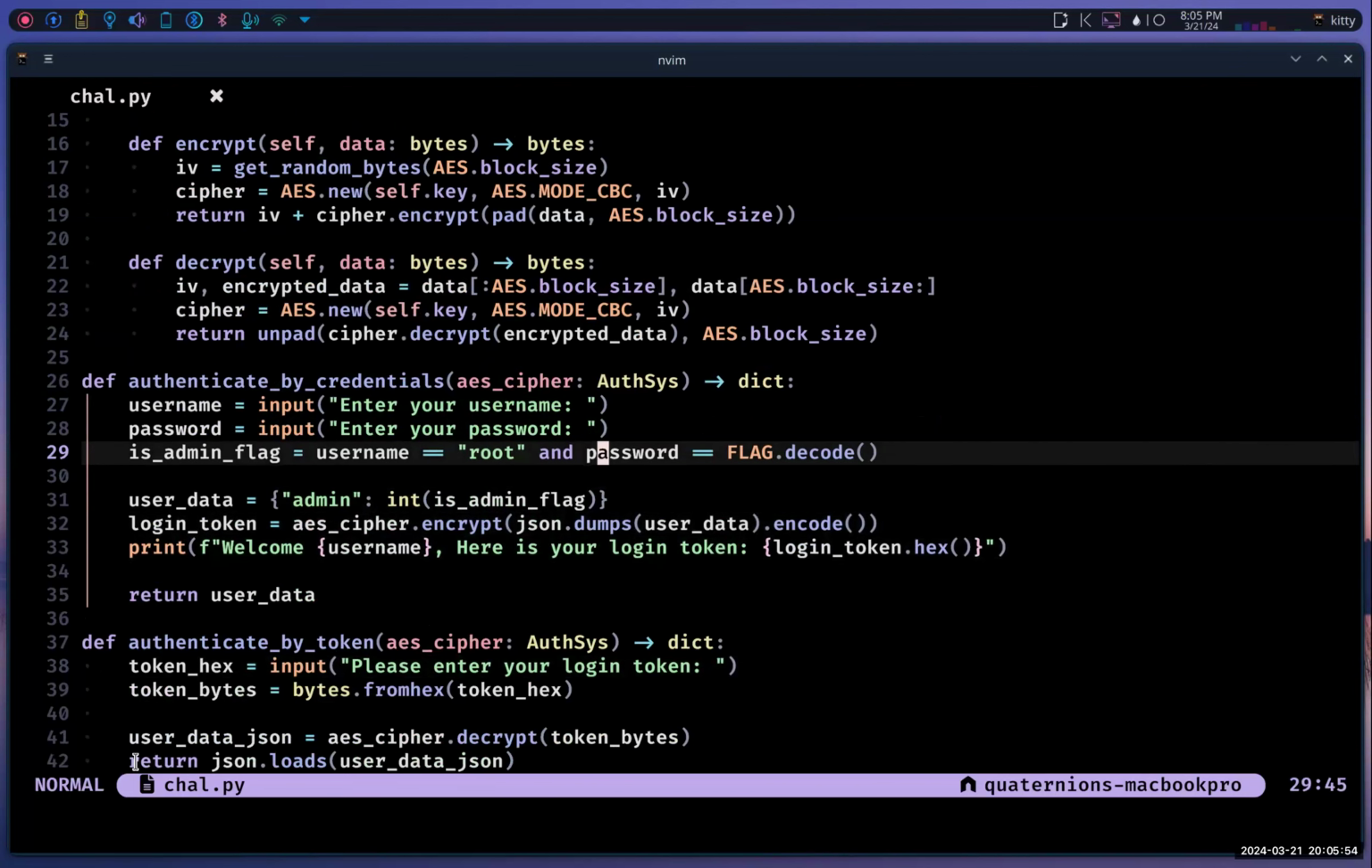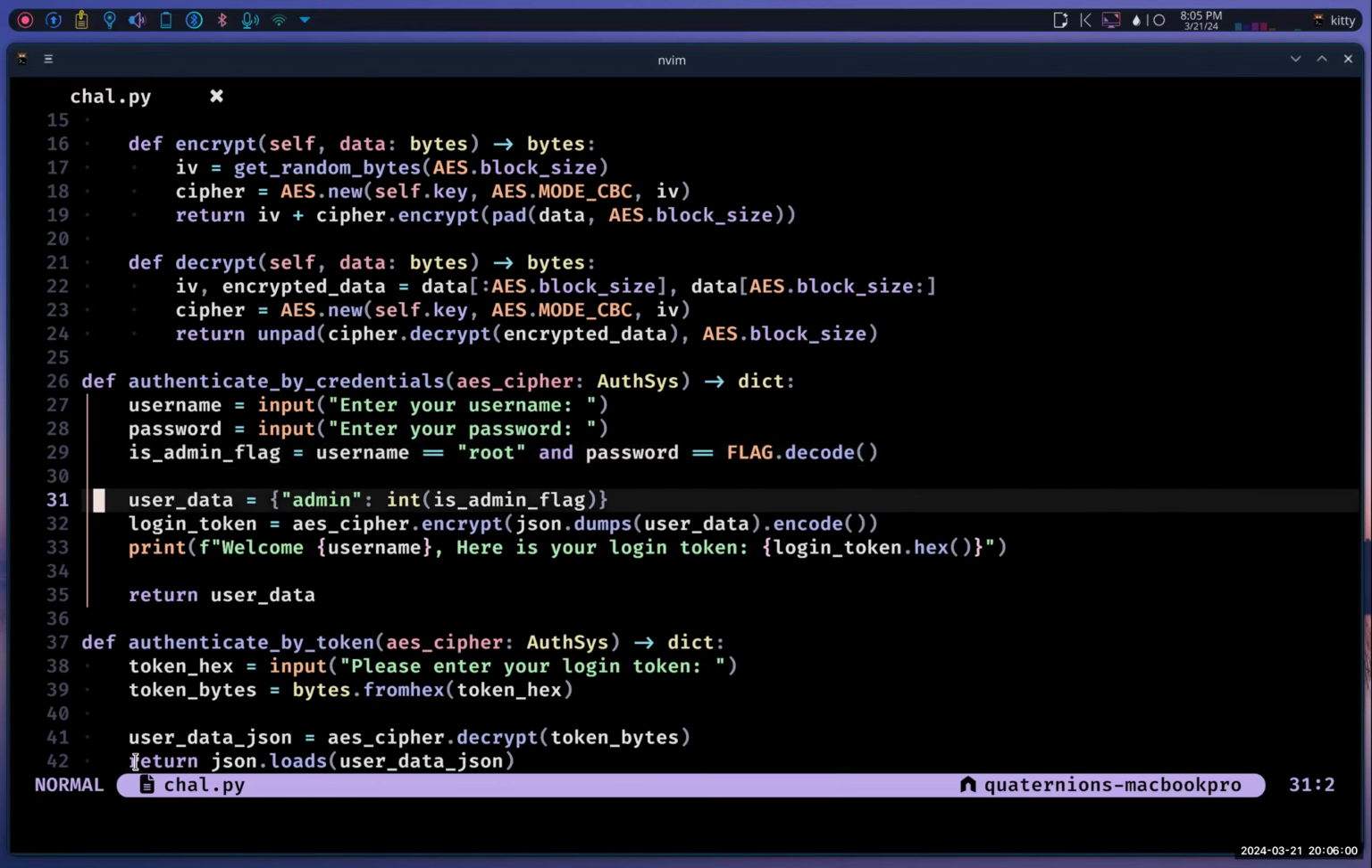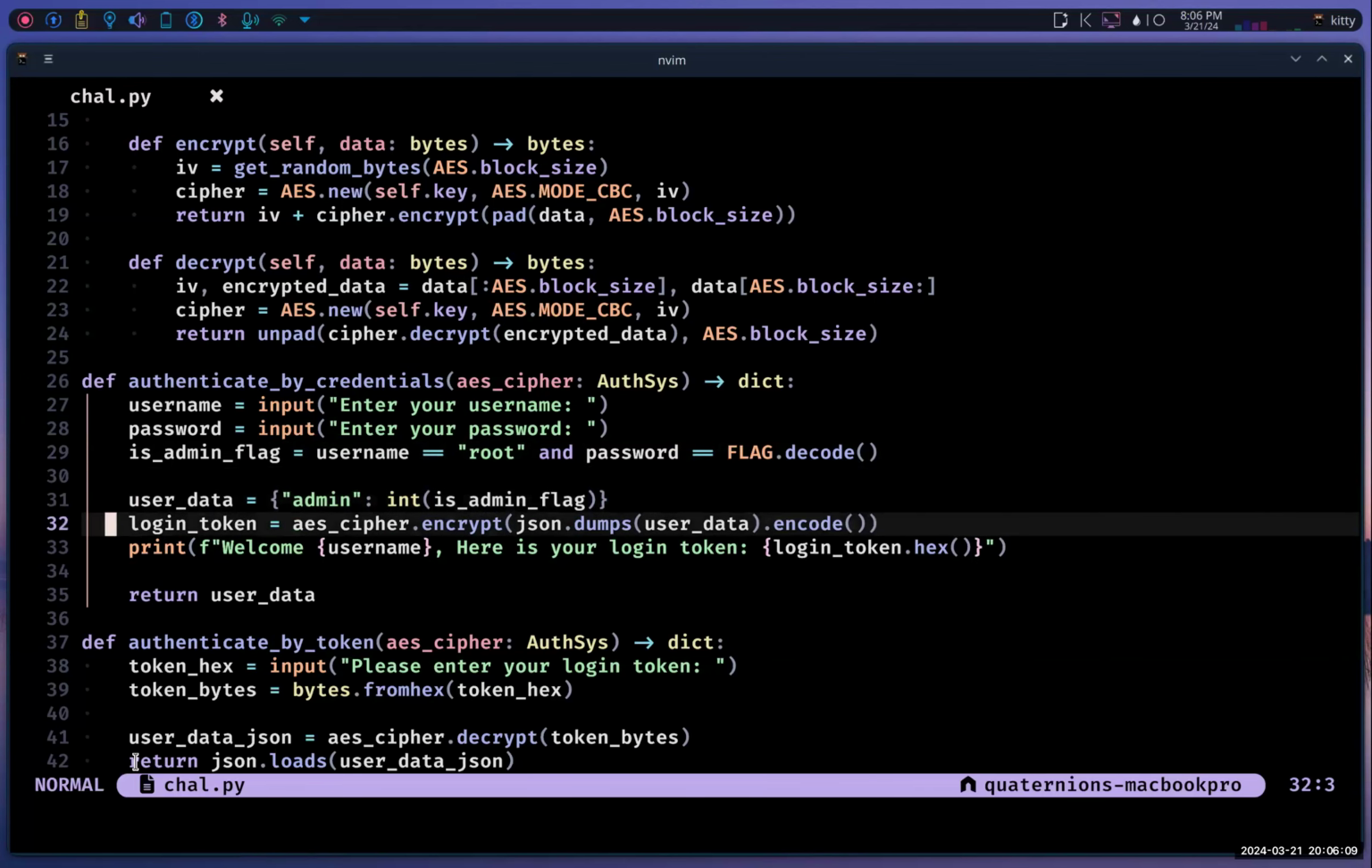This is the flag that we have. It's going to check that the username is root and that the password is the flag, I guess. The user data here seems to be a JSON object, which is admin, and then seems to be a Boolean integer. So that probably means it's going to return some sort of JSON object, admin. I'm assuming because I didn't really log in as root anywhere, it's going to probably be 0 when I decrypt the token.